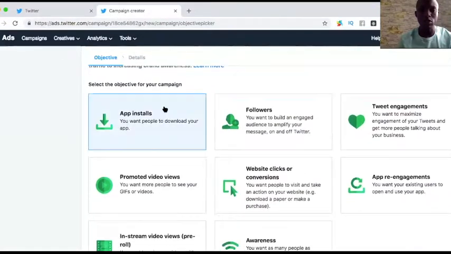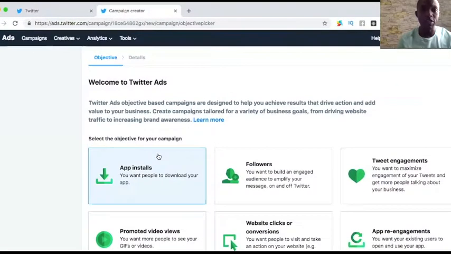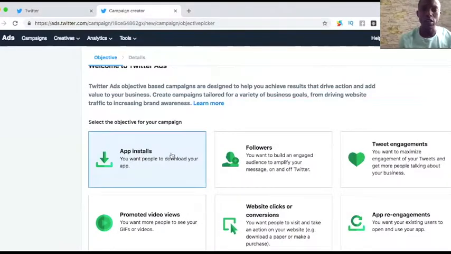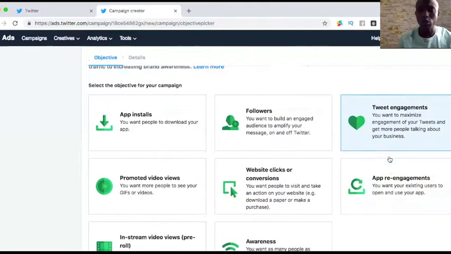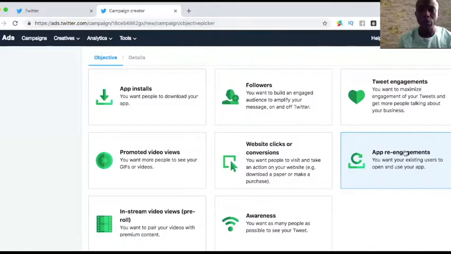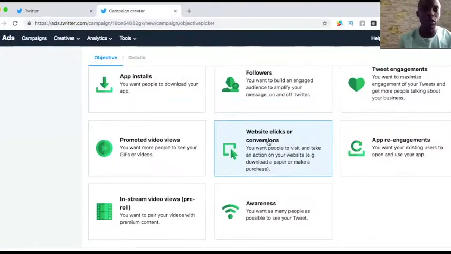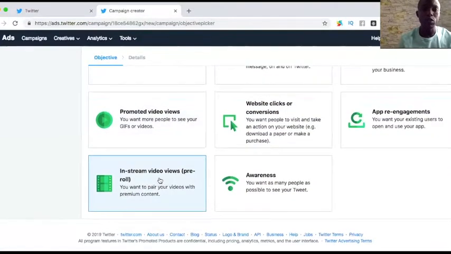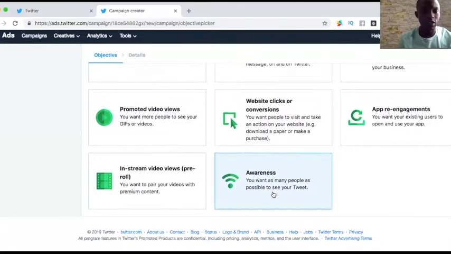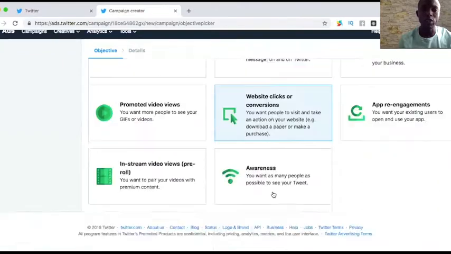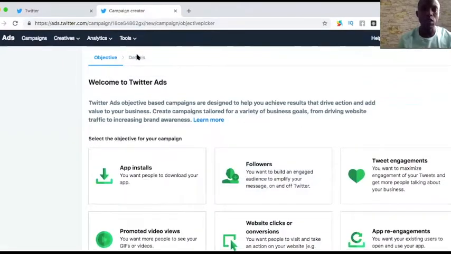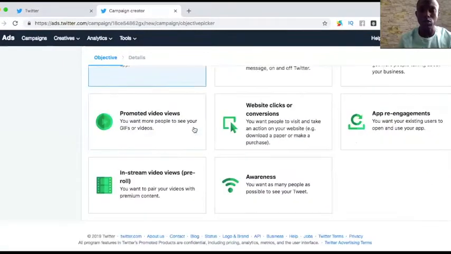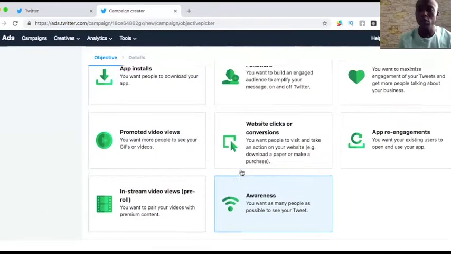When you create a campaign, it will ask you your objective, which is very, very important. Do you want to install an app? Do you want more followers? Do you want Twitter engagement? Do you want app re-engagement? Do you want a click to the website? Do you want to promote a video? Do you want in-stream videos? Do you want to create awareness? So you really need to get your objective right before you get started with ads.